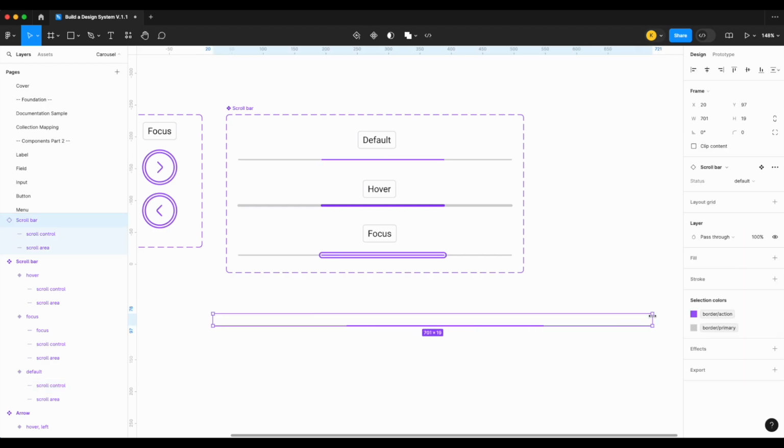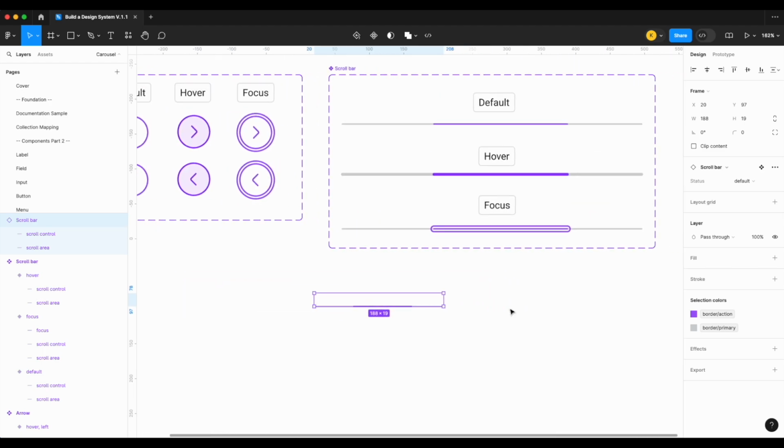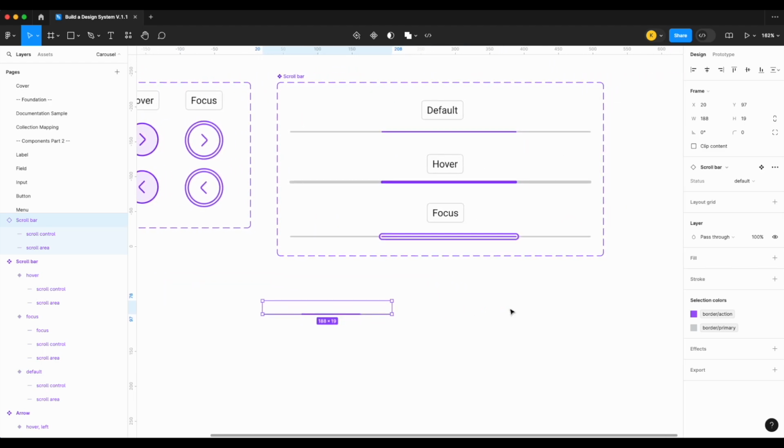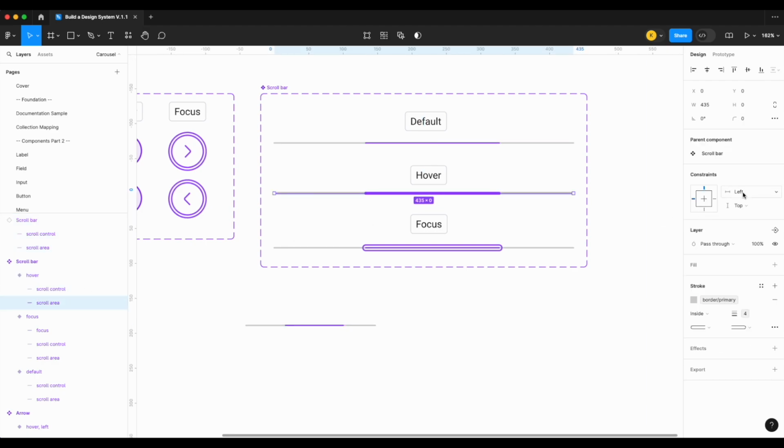As I extend it out, notice how our scroll control area actually gets a little bit bigger. Sorry, I should probably zoom in here. Our scroll control actually gets bigger and smaller as I adjust the size. So it's really important when you're building out your scroll bar to always check your constraints and how your components interact with each other. Let's do the same for our hover and our focus. This will be left and right, and then our scroll control will be scale and scale.